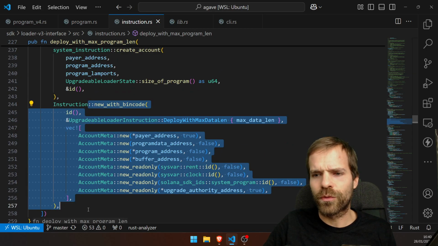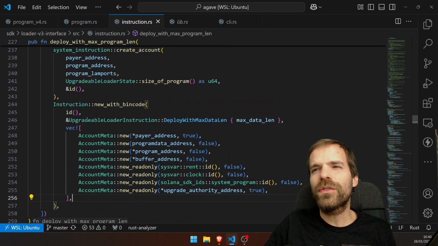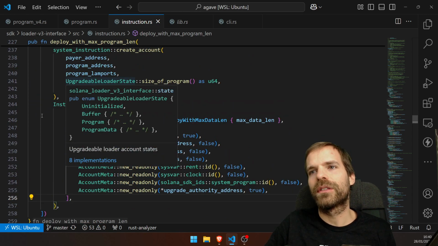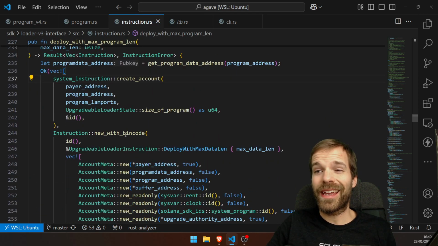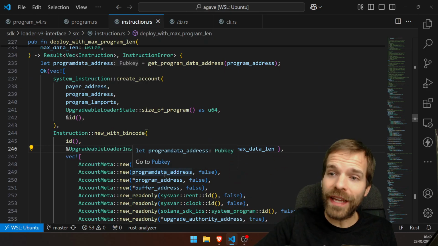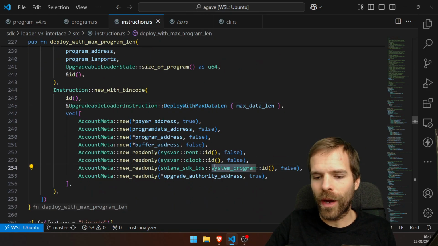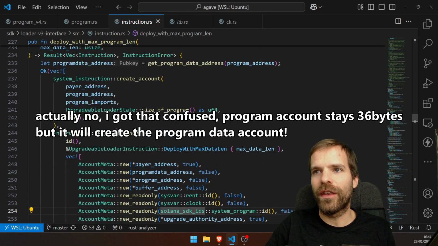Right, so that's the real instruction after creating the program account. It's so interesting. We create the program account in our final transaction if we do the initial deploy. And then I guess this instruction, the deploy with max data length, will allocate more data. And that's probably why it needs the system program, because it will allocate more data to that program account.